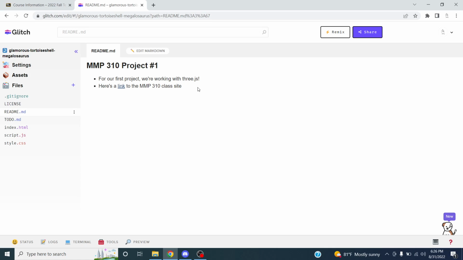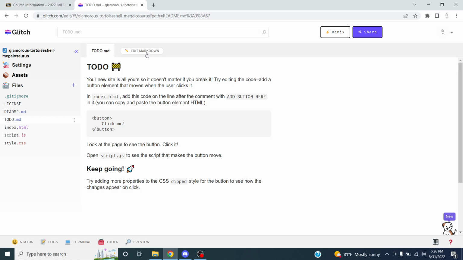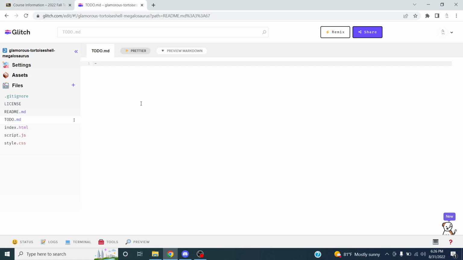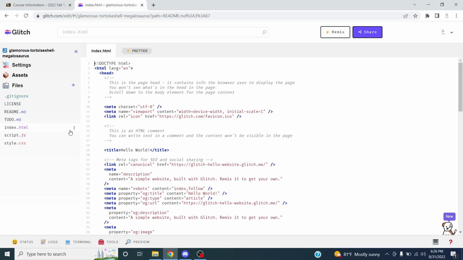So yeah, we're not really going to spend a lot of time on Markdown, but we might add some notes and stuff in here later. So for our to-do, we don't really need anything in here. I'll leave it here for now. I'm just going to say make 3JS project. That'll be our to-do list for now.